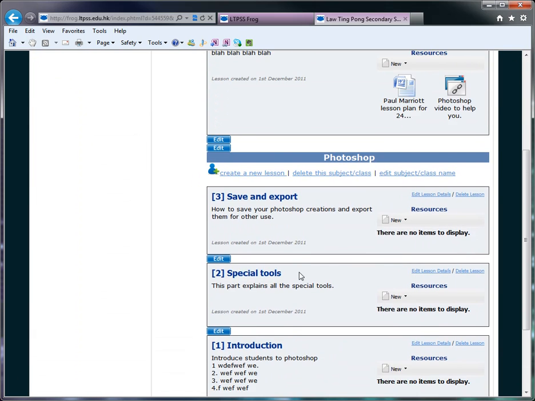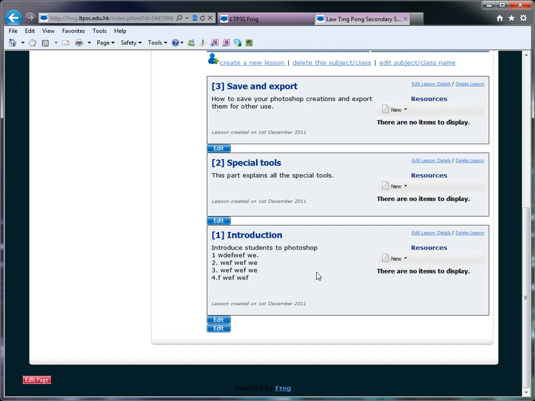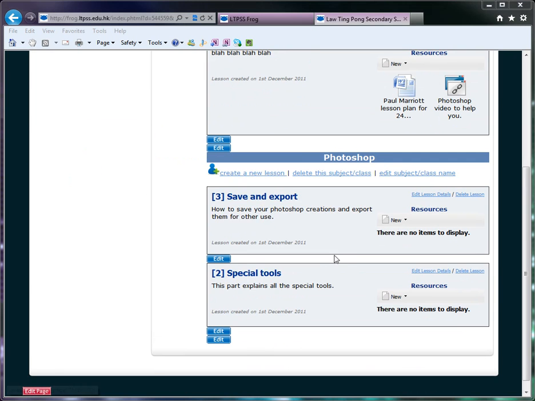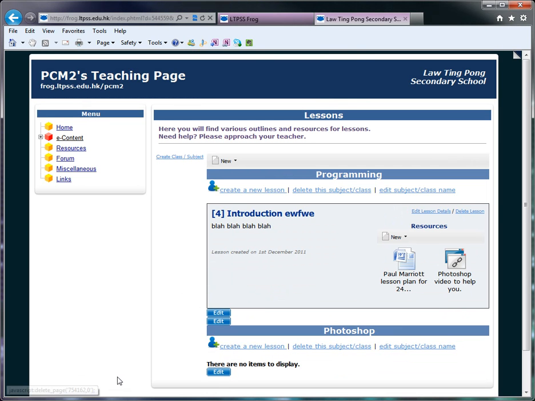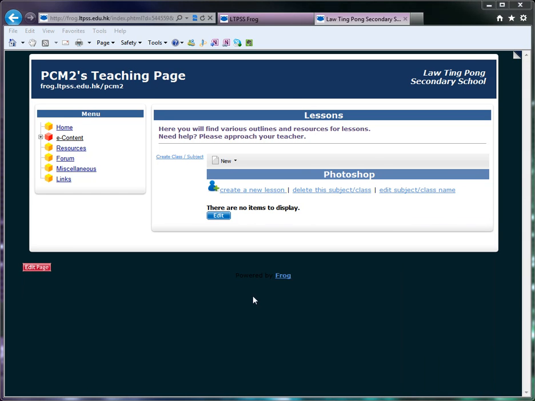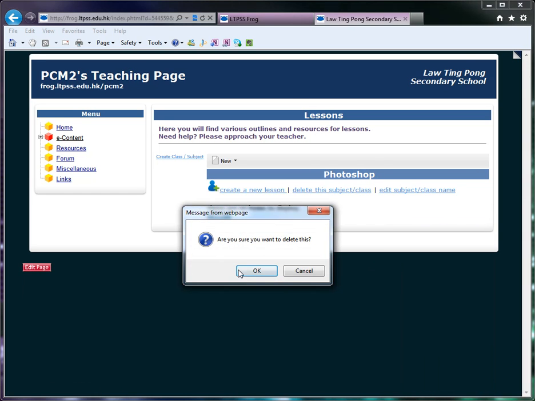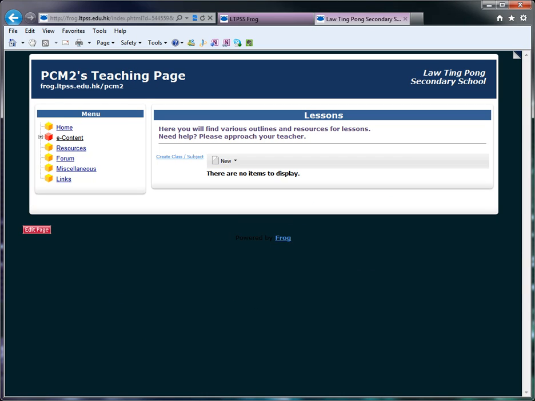You can also, if you wanted to remove something, delete the lessons. So you could just remove the lessons you don't want. Okay, I'll fast forward this a little bit. I'm just about to delete the Photoshop, so I click this one, and there we have it. So that is e-content lessons.